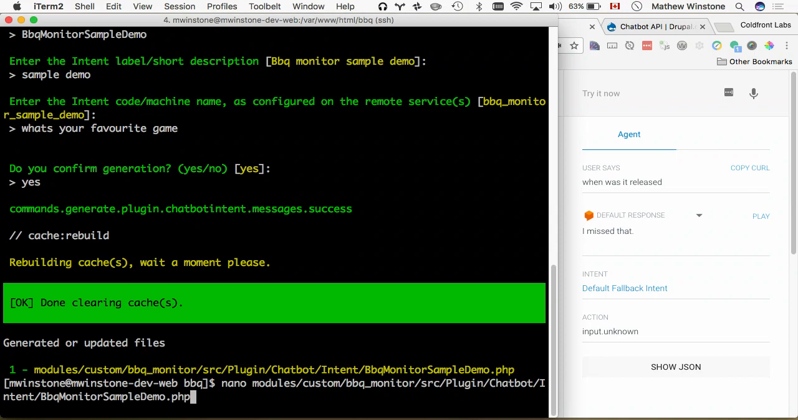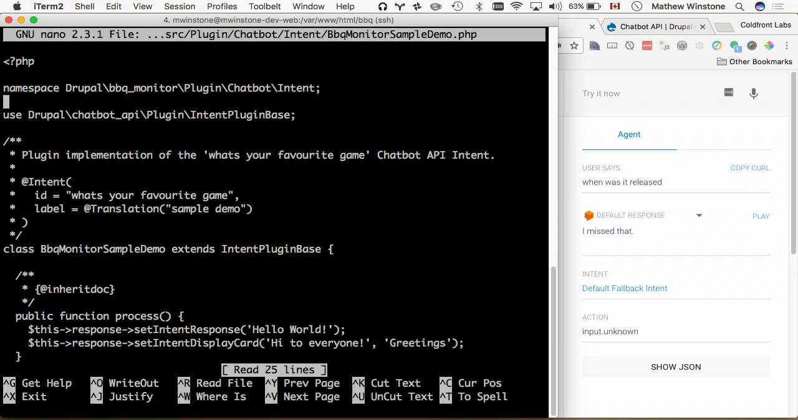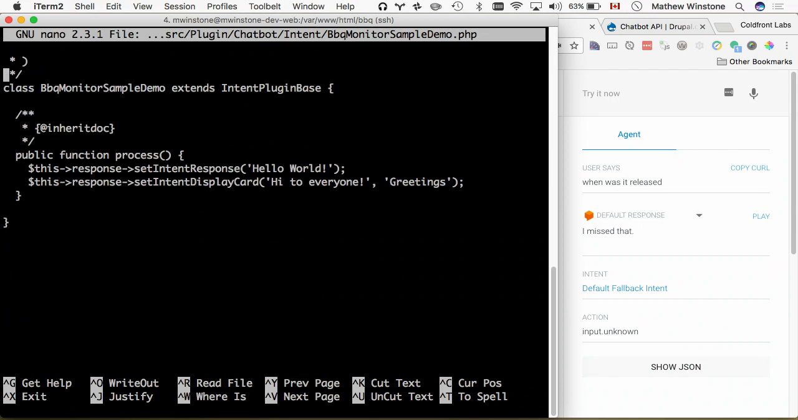Shut up about Nano, if anybody's going to give me an attitude about it. Okay, so it uses a standard namespace, use this, blah, blah, blah, and it sets you up with this barbecue monitor sample demo, extends this, and then here's the response function. So you set your intent response, which in this case is hello world, so I'm just going to change it to hello Drupal North. The display card, I actually don't know what this does. I always just set the value to the same thing. It seems like you give it variations, I guess. Usually it just reads the first intent response though.